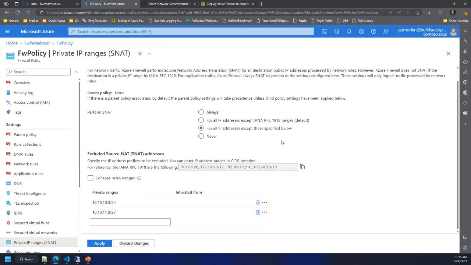There are some different ways. For example, if you just want to SNAT everything except traffic to RFC 1918 ranges, then you can define a subnet for the private endpoints that doesn't use any IP ranges from RFC 1918. So that's another way to configure this environment if you want.